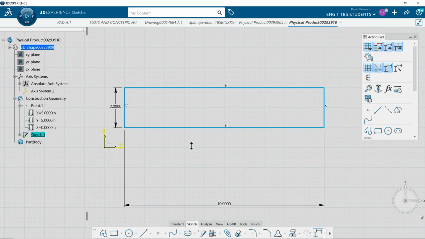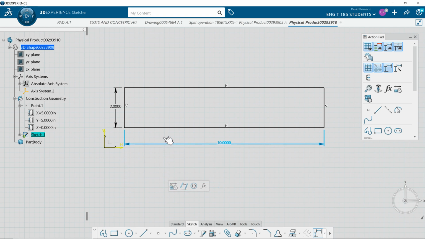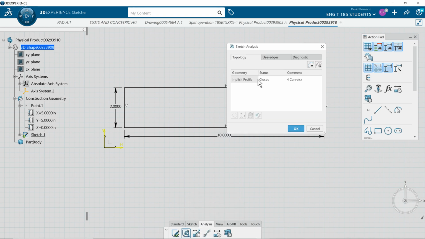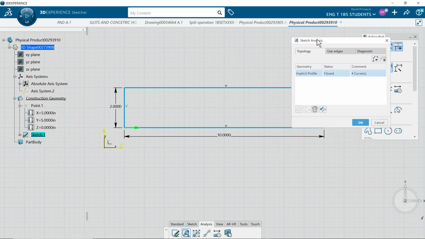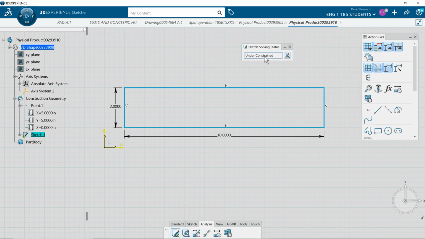When you do that in the tool palette, it automatically creates constraints, provided you have your preferences set correctly. It's still black because it's not fully constrained. When I go to analysis and analyze it, it is a closed profile. But when I hit solving, it's under constraint. Because if I change this 10, the left line could move or the right line.